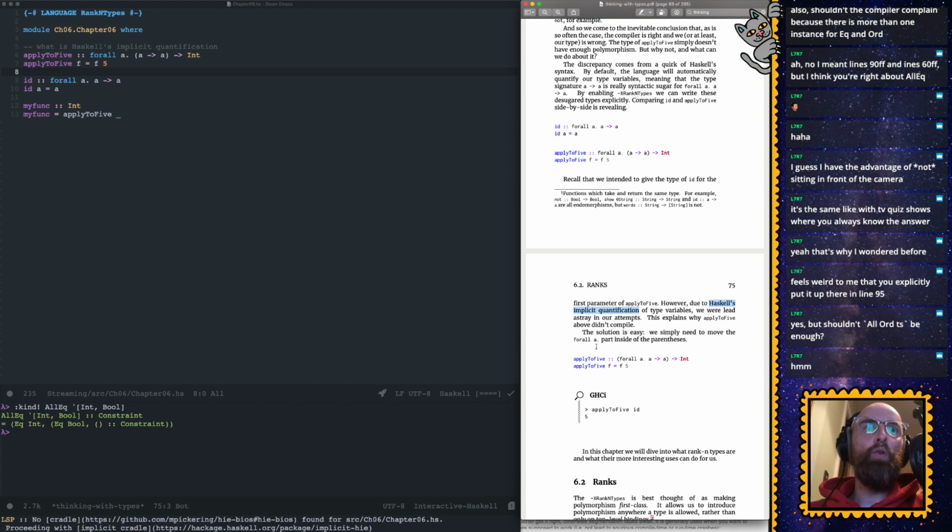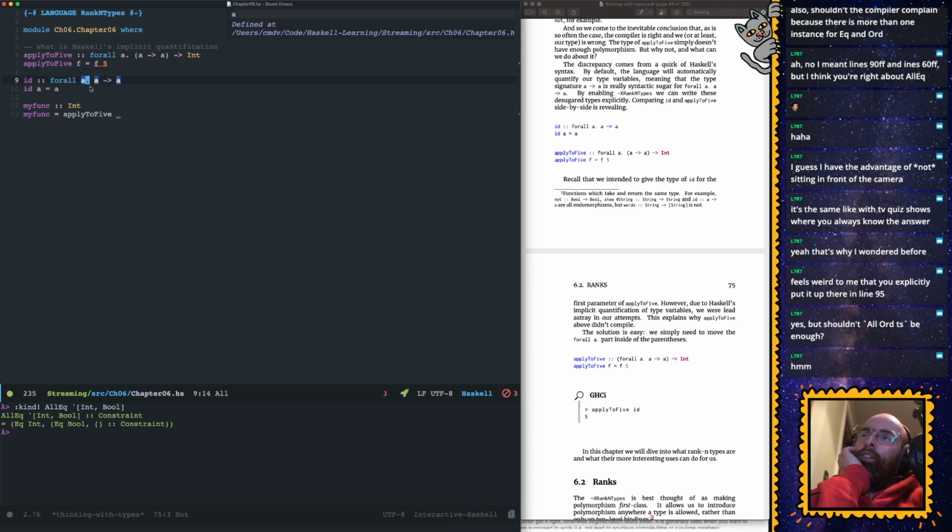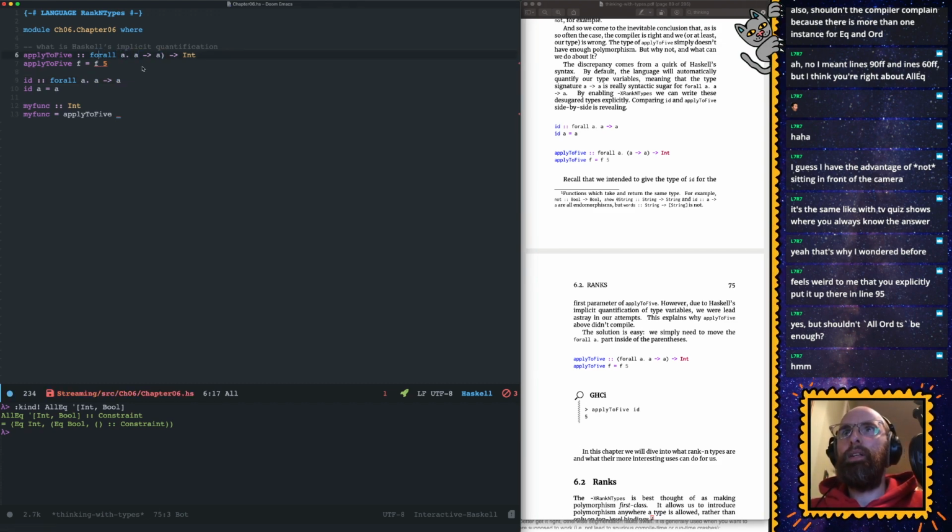We simply need to move the forall A part inside the parentheses. I can't really spot it. I don't know. But it needs to be inside of there. Oh, okay, I think I get it. So if we look again, we'll put that there.